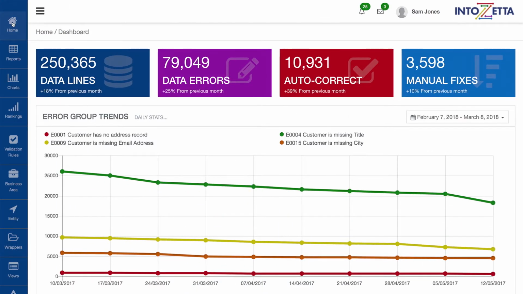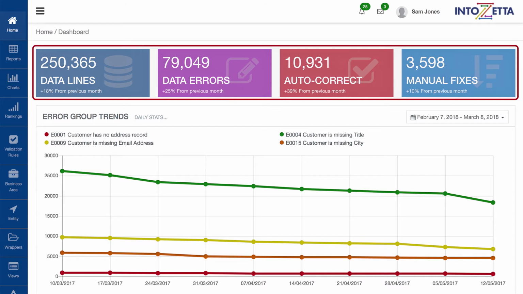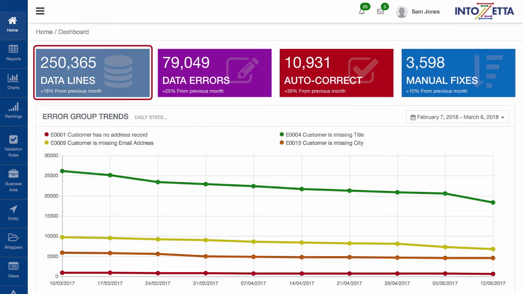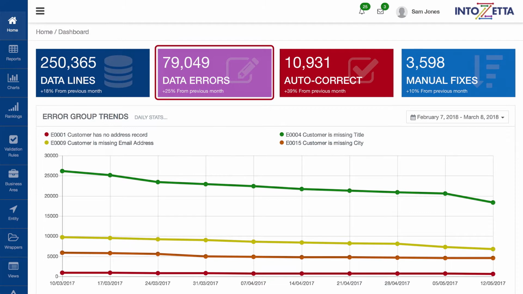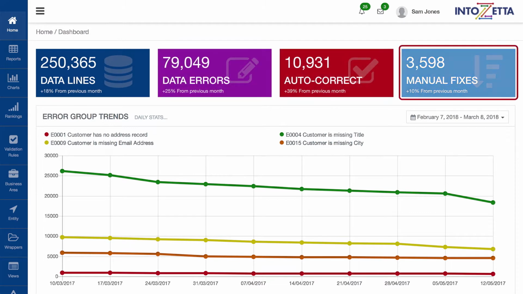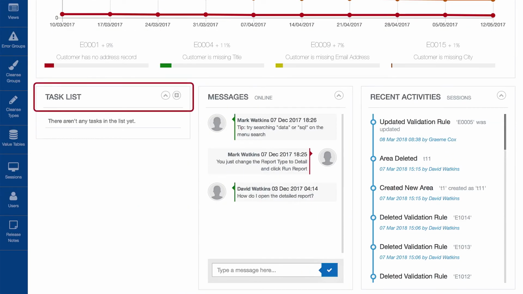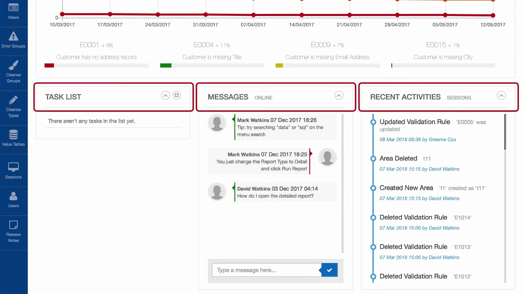When you log into the software, you see the data quality dashboard, which includes a high-level summary of key data quality statistics and trend graphs. These headline statistics can be selected to ensure that the data quality measures that matter most to your business are clearly visible. Within the dashboard, you will also see the task list, messages and recent activity sections, which your team can use to manage a data quality remediation initiative.